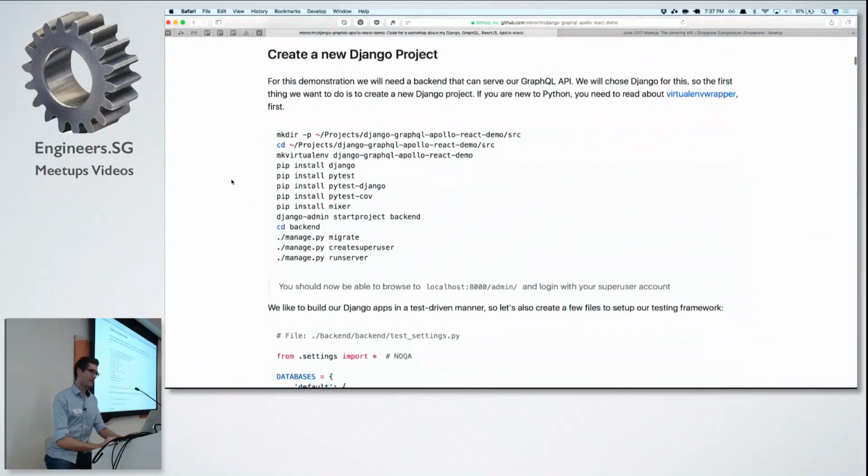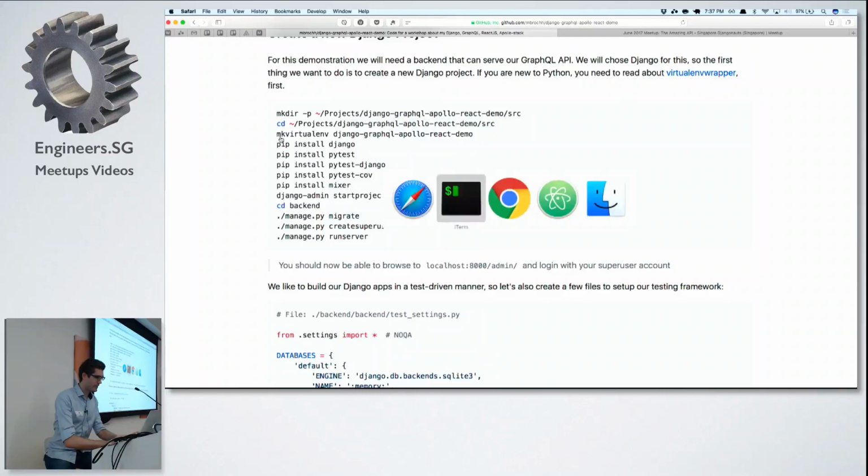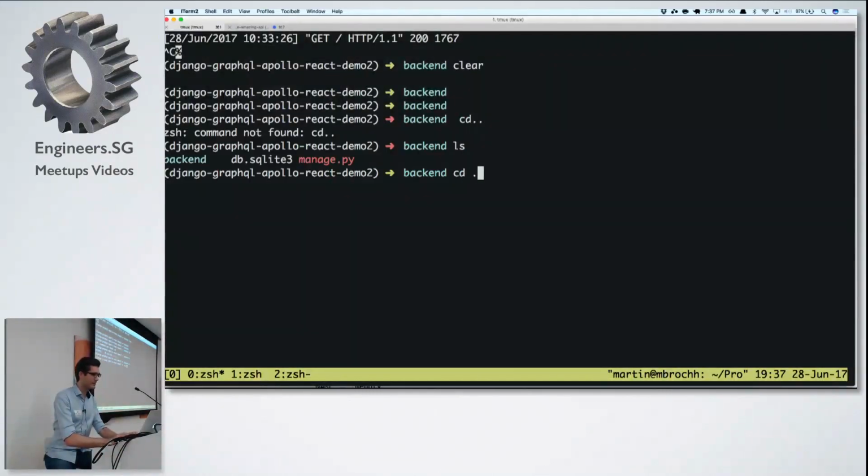All right, so let's start totally from scratch, right? You want to build a GraphQL server on the back end using Django, and you want a ReactJS application on the front end using ReactJS and Apollo. So that's our goal for today. And I already prepared this because I don't want to download things. I don't know how fast the internet is here.